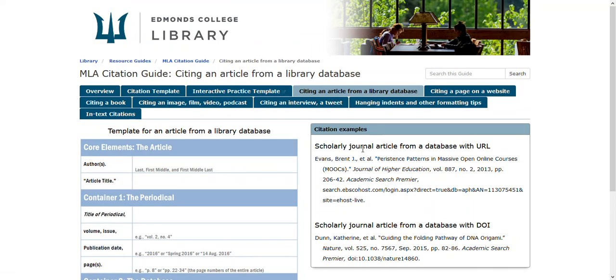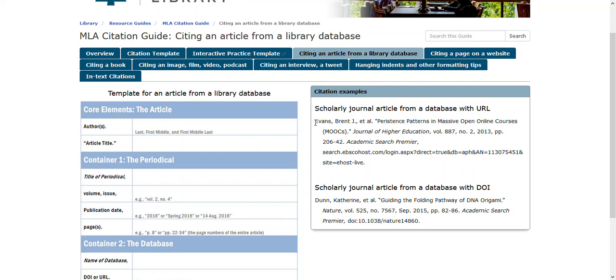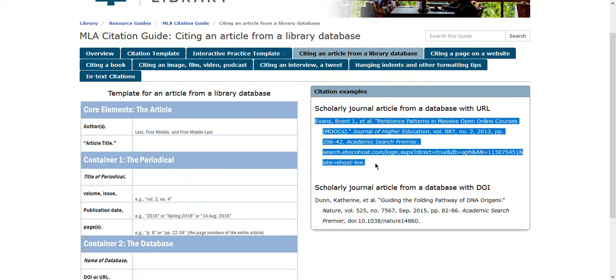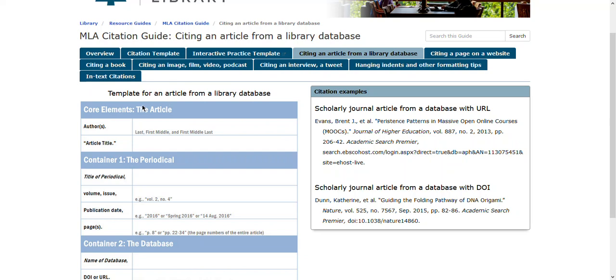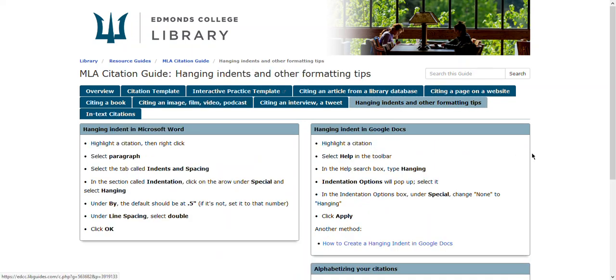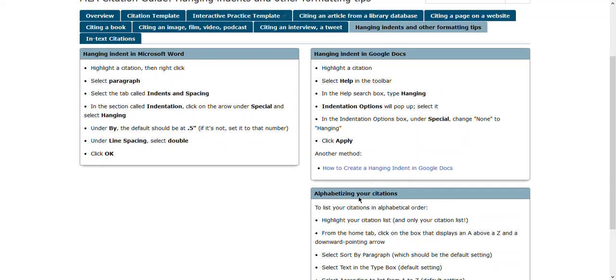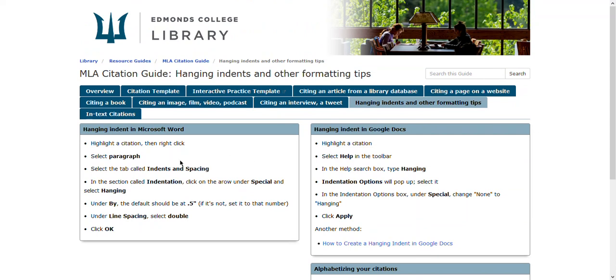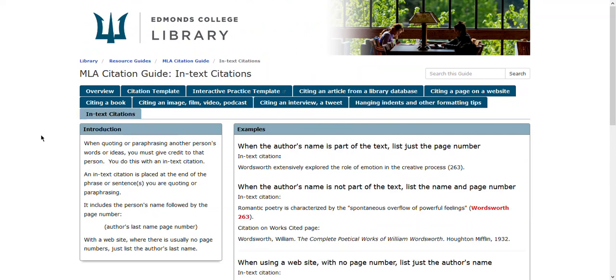Let me go back to this one for a minute. You would use a similar example for any magazine or newspaper that you find in a database. And there are some other ones on here, like how to cite a film, or an image from a film. We also have a link on here that will help you with your formatting. Make sure you know how to do a hanging indent. All your citations should be set up double space, hanging indent, and of course don't forget to alphabetize your citations. And lastly, here's a page which talks about in-text citations.